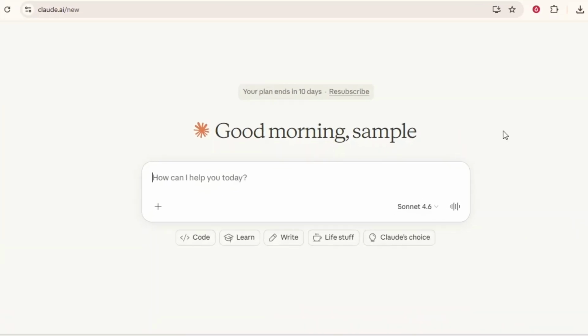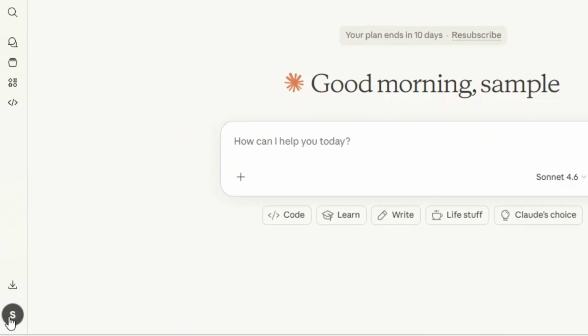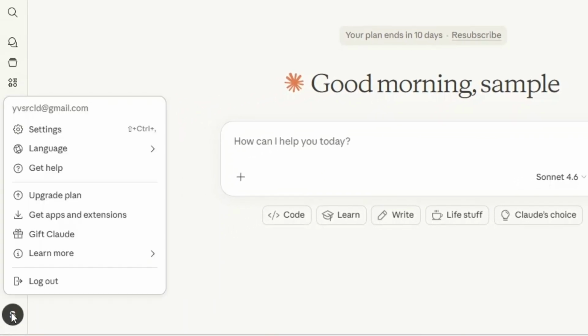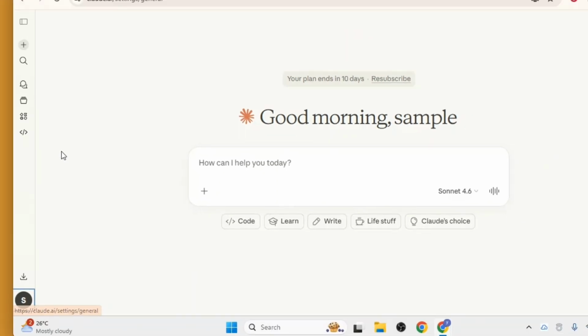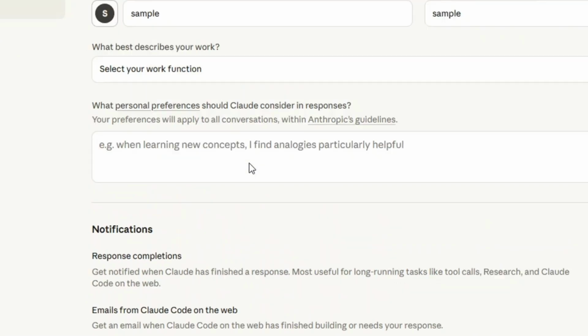Now, look at the bottom left corner of the screen. You'll see your initials or your profile icon right here. Click on that and a small menu will pop up. From the menu, click on Settings. This opens up your account settings where you can manage everything about your Claude account.